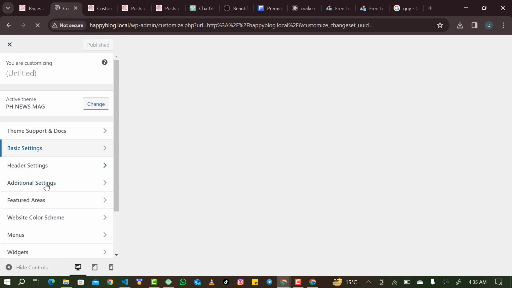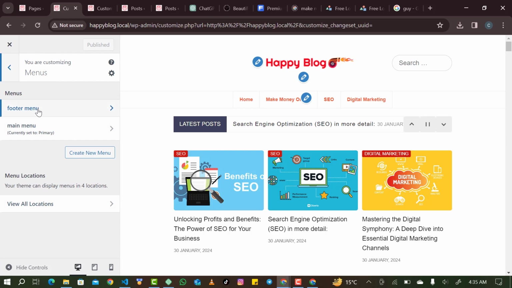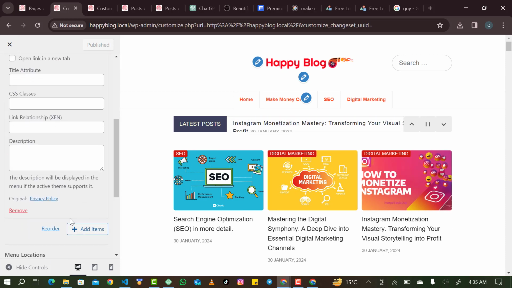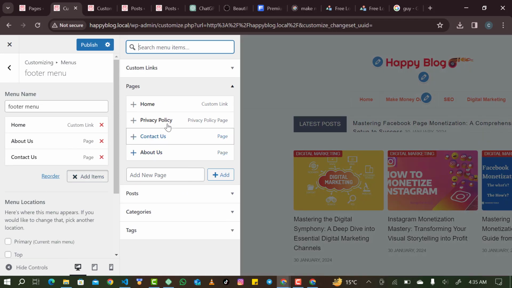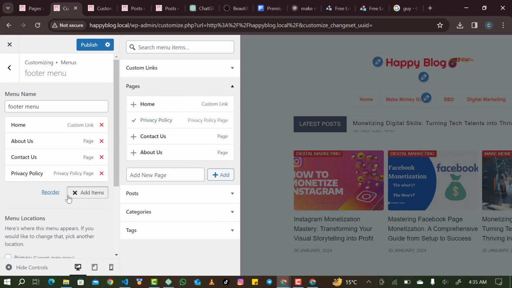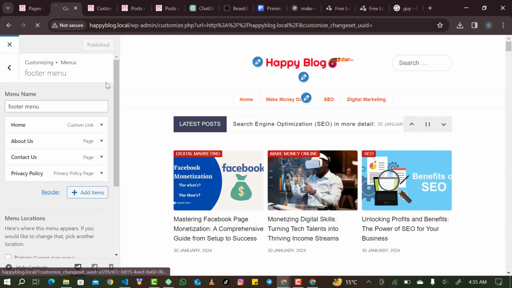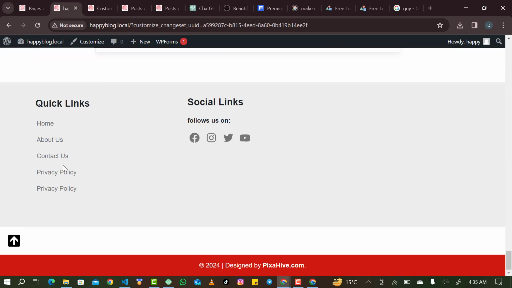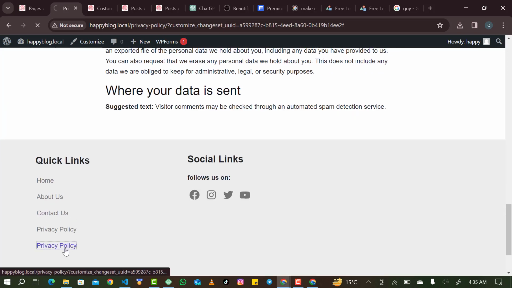Let's add it to our menu. Click on menus instead. So once you click on menu, go to footer menu, then just click here. Let's remove this. Click on this plus icon, click on this, let's add it, then publish. You close this, so automatically it will be added to your footer. So we have the privacy and policy page. So this is our privacy and policy page.